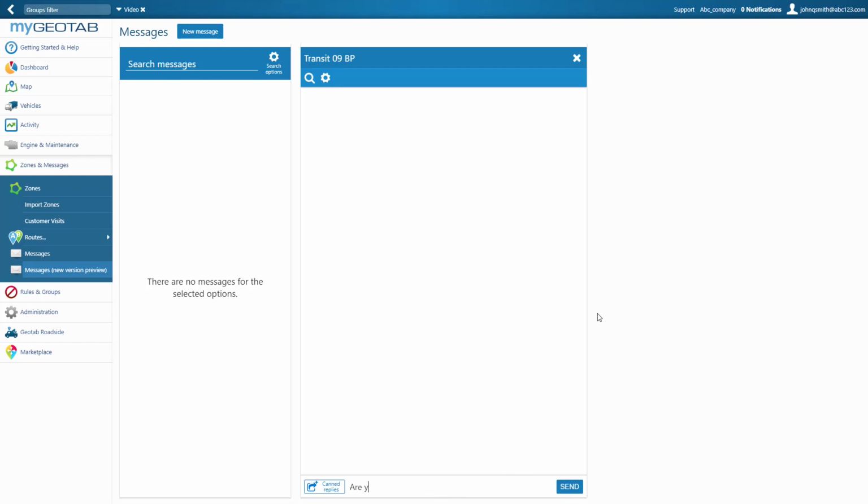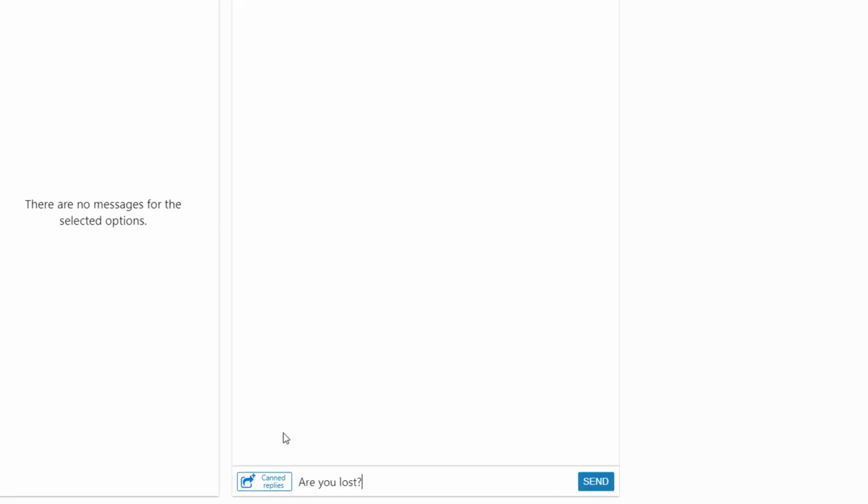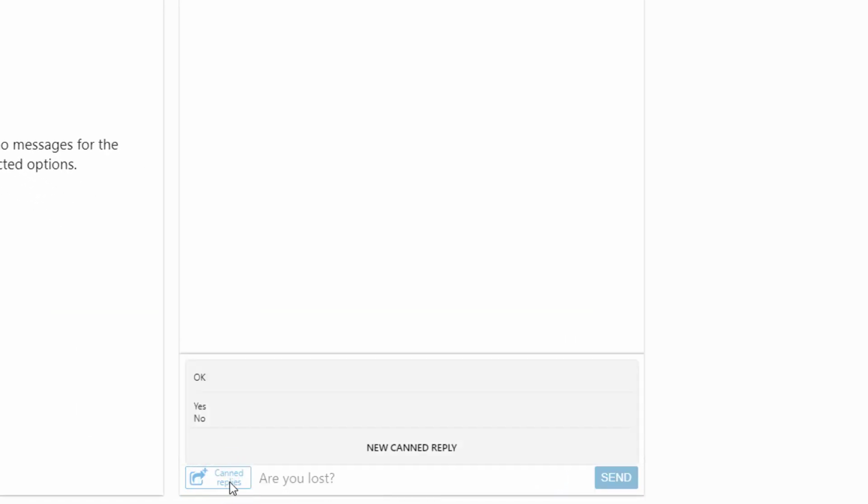If desired, you can provide canned replies for the driver, which will bind responses to the message as a set of buttons. To do so, click on Canned Replies and select an existing one or New Canned Reply. Enter each canned reply on a new line and click Send.